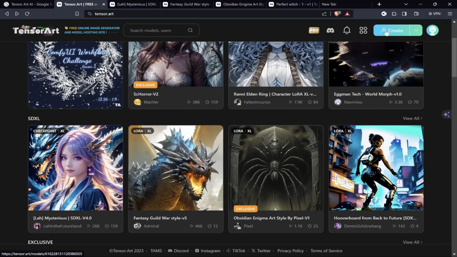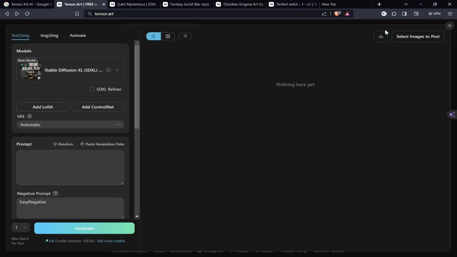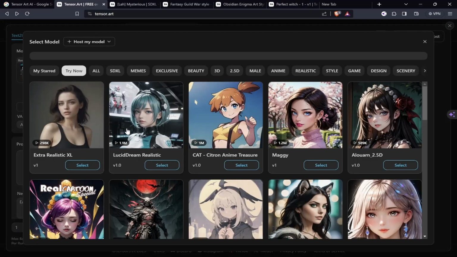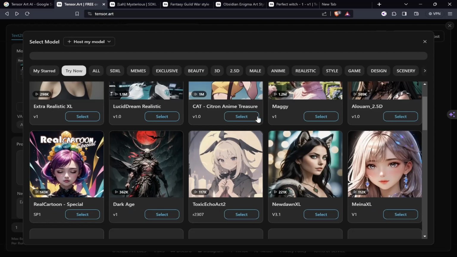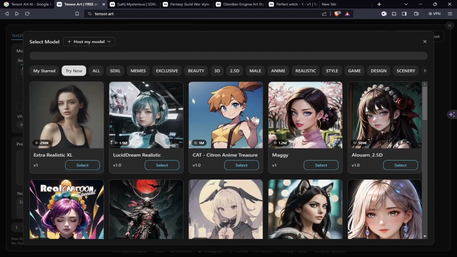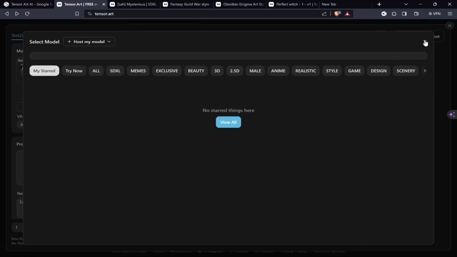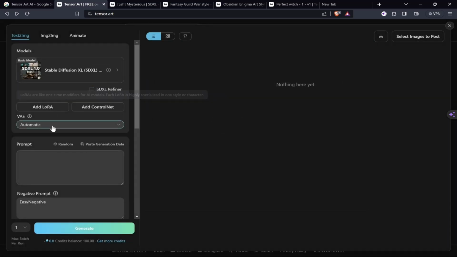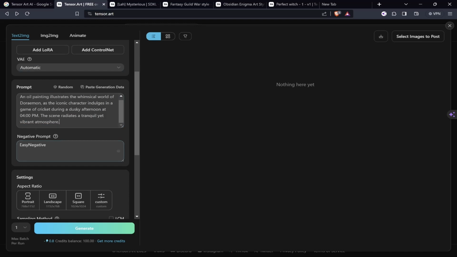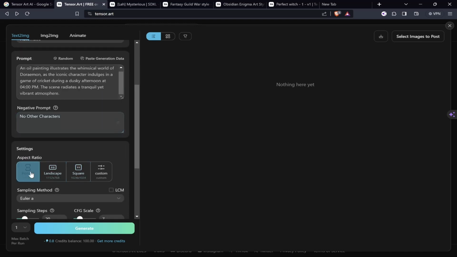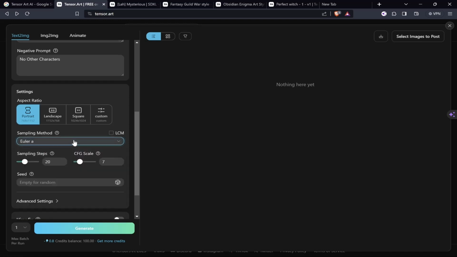Let's come to this tool and click on the create button. Now the model, whichever you want to use, you can choose the model. For now, I'm not selecting any model. I'll just write here whatever I have copied. The negative prompt is no other characters. I want to make it a portrait, which will be kind of full screen mode on a mobile phone.